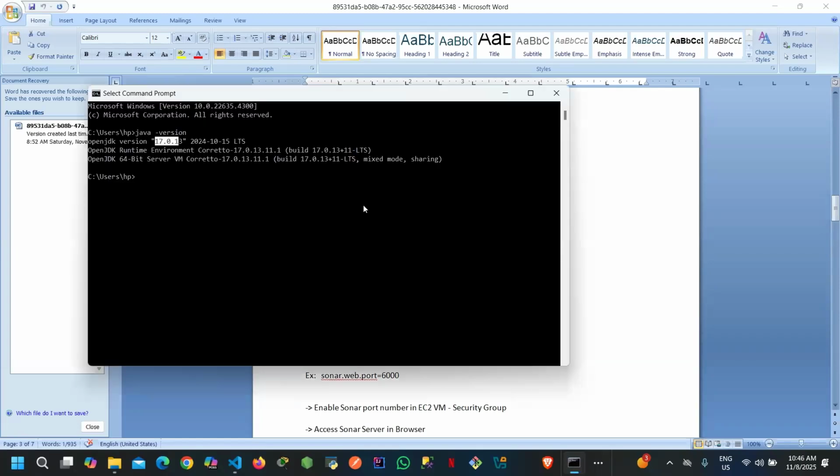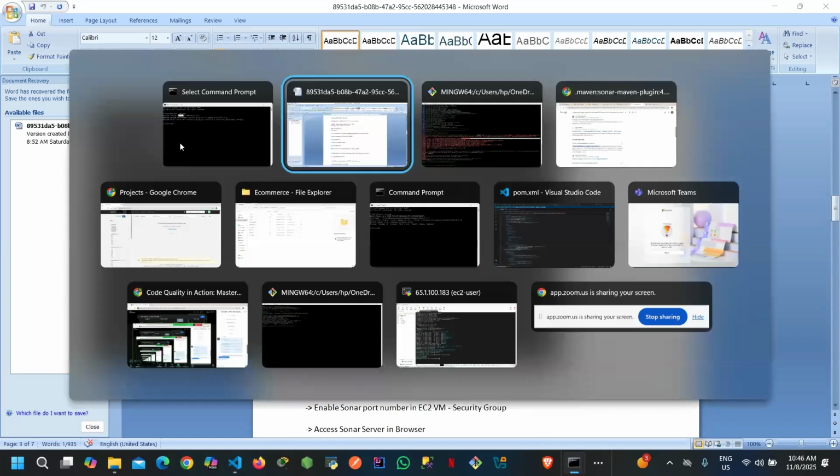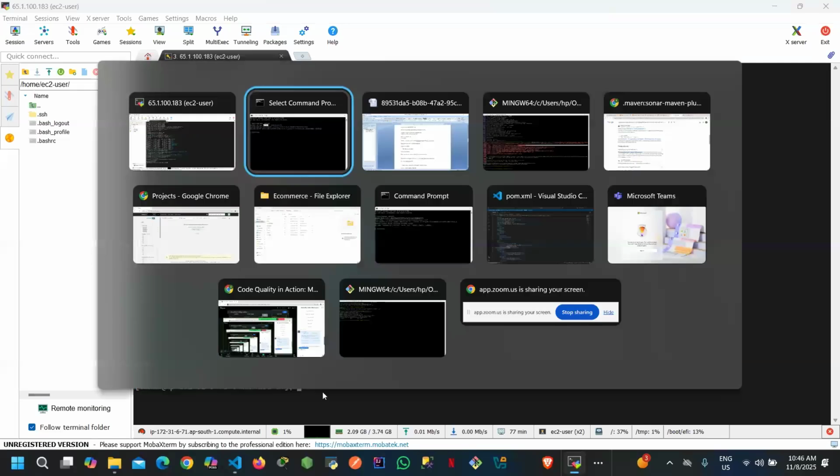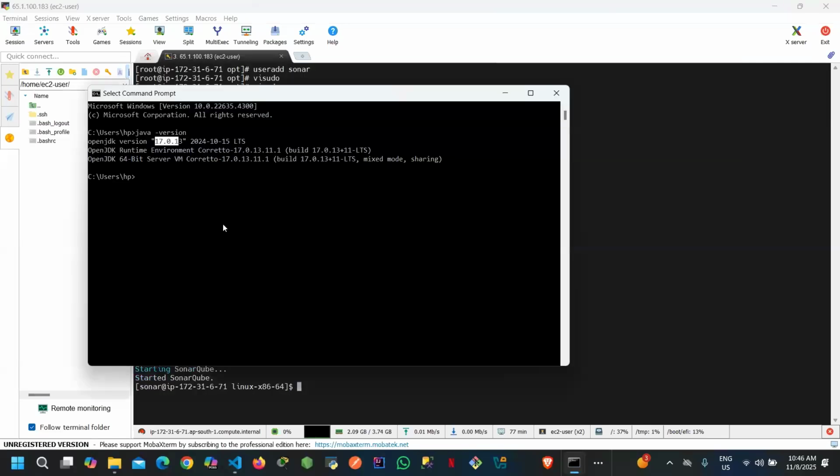Okay, here we need only Java 11, and on the Linux operating system we require Java 11 or Java 8, right? Here Java 8 is fine, but on Windows it should be Java 11. Can you just do this one, guys?